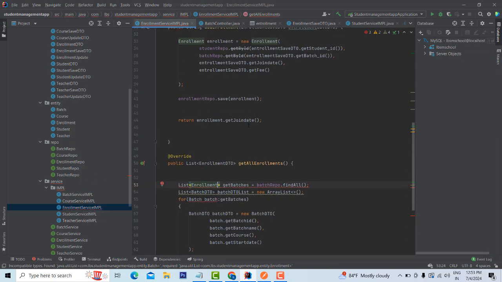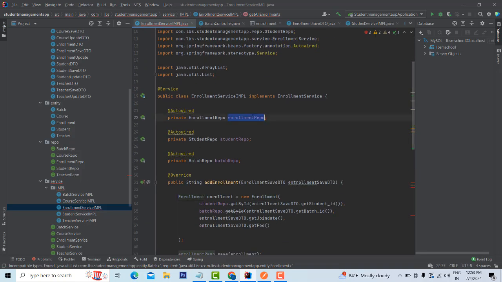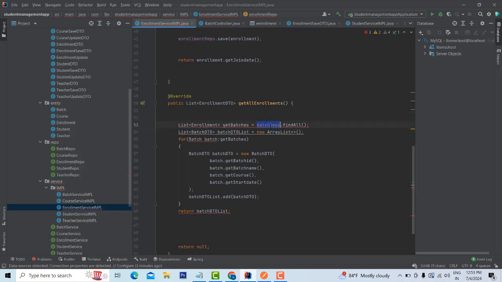You already added the enrollment repo above. Enrollment repo, findAll method, to get all the data of the enrollment. This query selects all from the enrollment table. All the data is fetched from the database and passed into this object. So here's the entity format. Why the entity? Here we need the enrollment DTO. So I click this one, enrollment DTO.